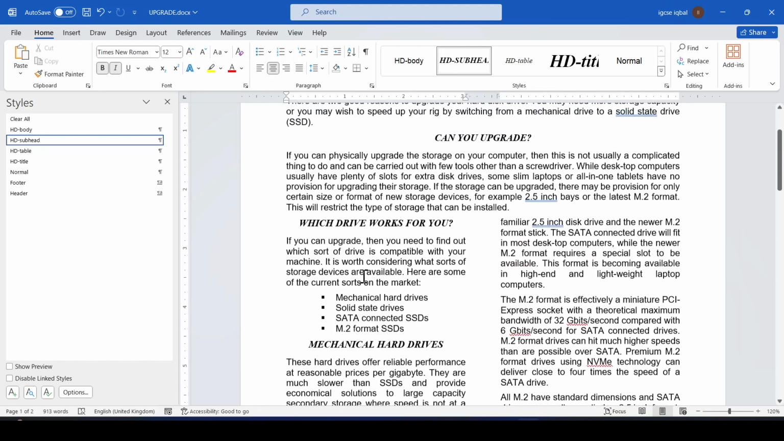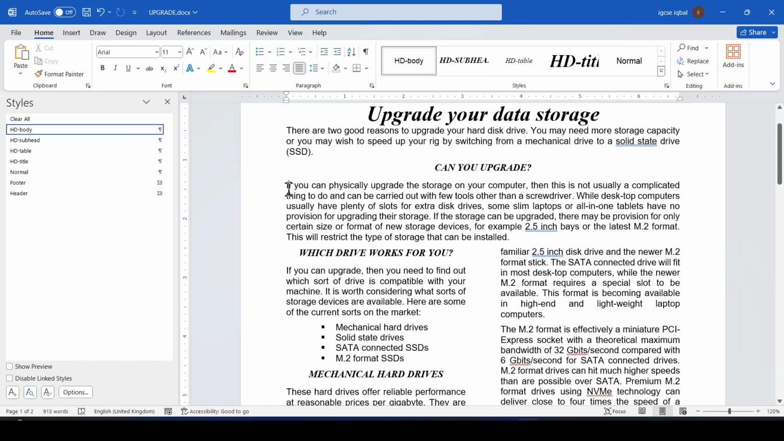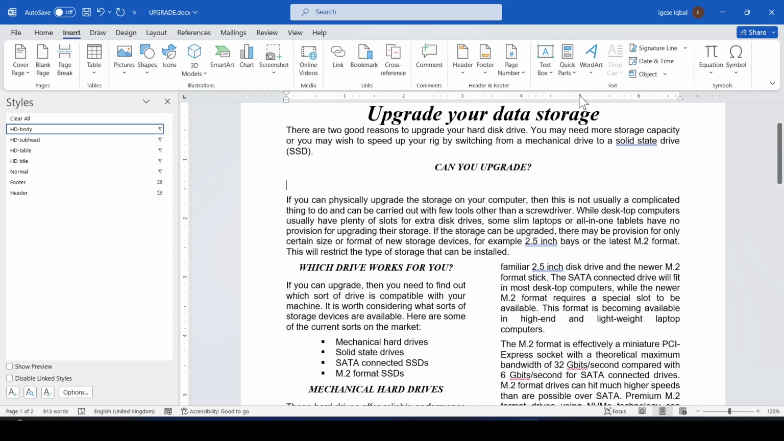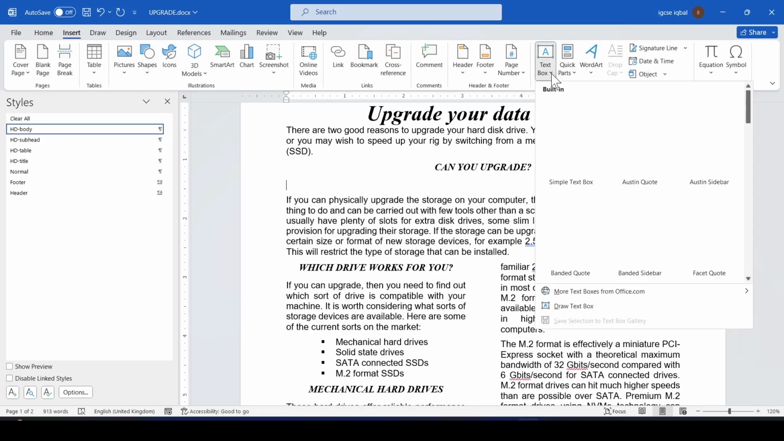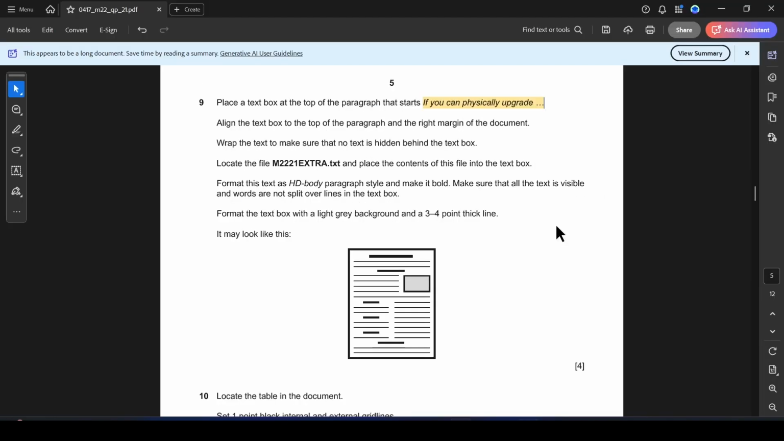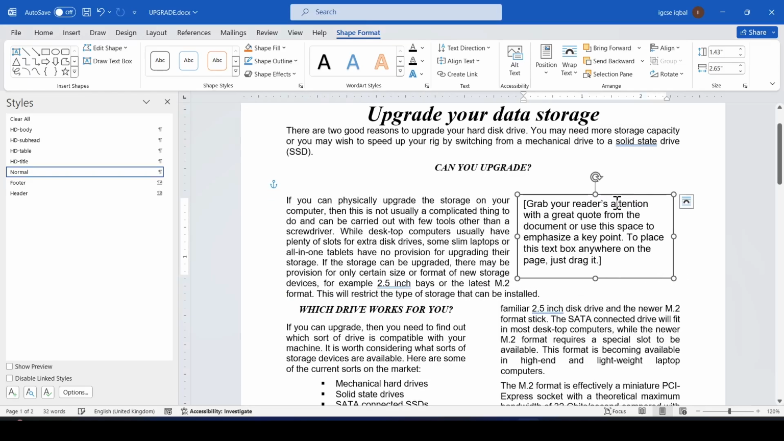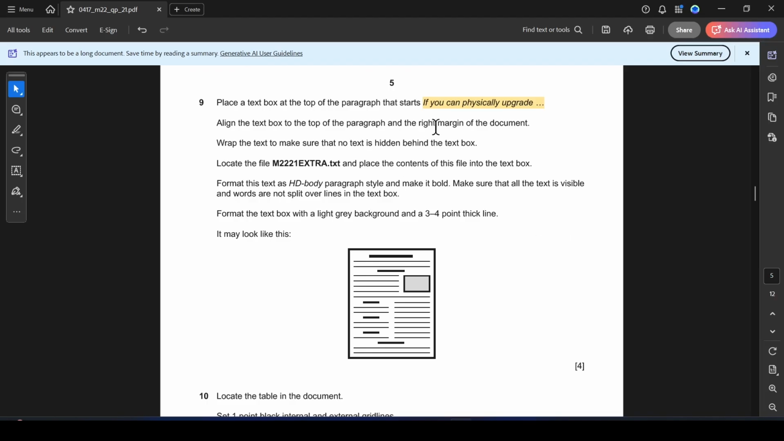Next, place a text box at the top of the paragraph that starts "if you can physically upgrade." Where is it? Yes, if you can physically upgrade. Just at the top of it I'm putting a text box, Insert, Text Box, and here it is, done. Now next, align the text box to the top of the paragraph and the right margin of the document. Right margin of the document, yes, done.